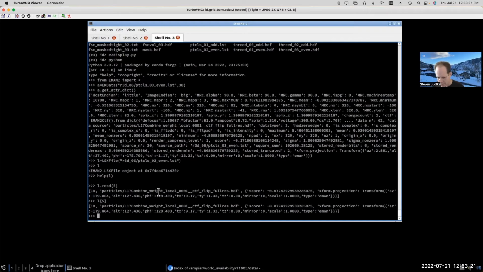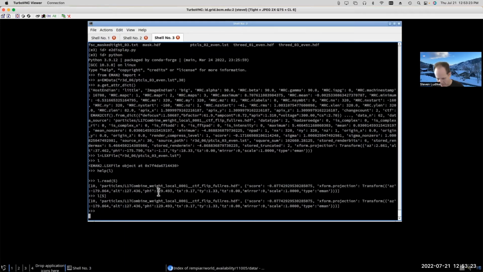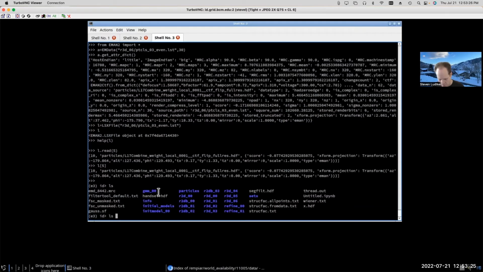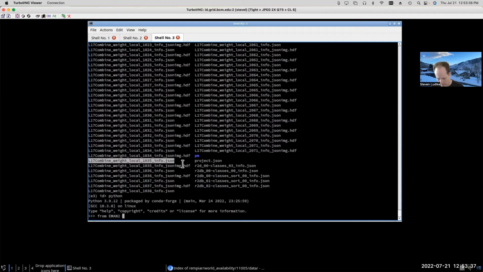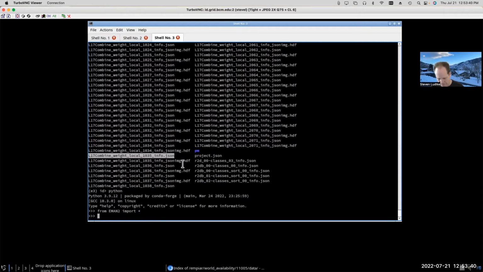A similar mechanism exists for JSON files. So if we look in this info folder again, we can see, for example, here we've got a JSON file for a particular micrograph. And we can say J is equal to JS open dict info.